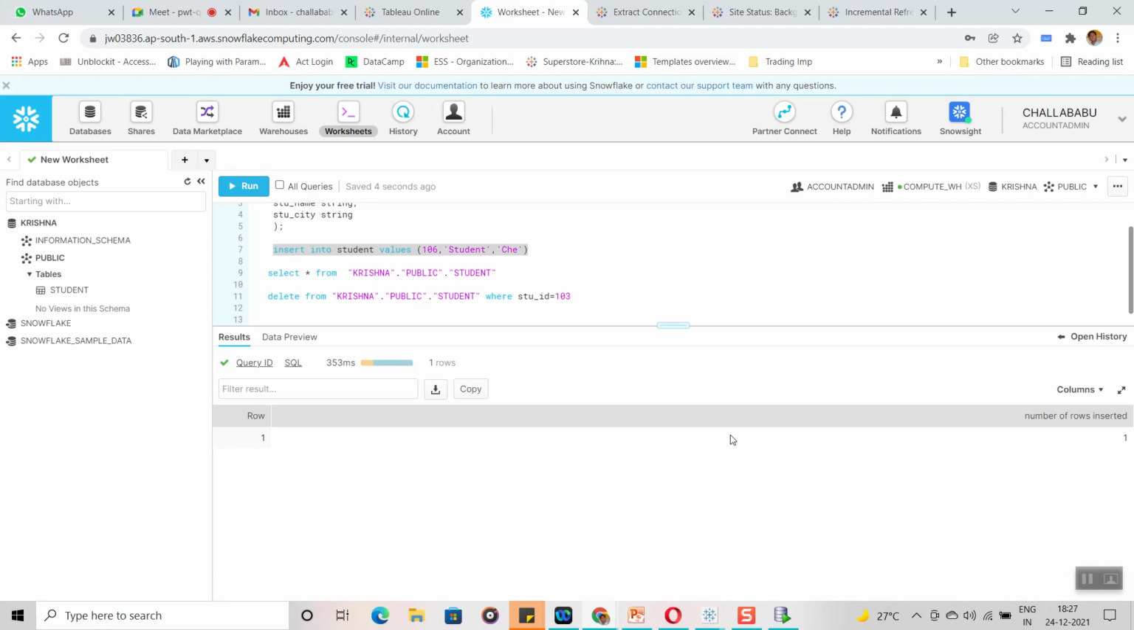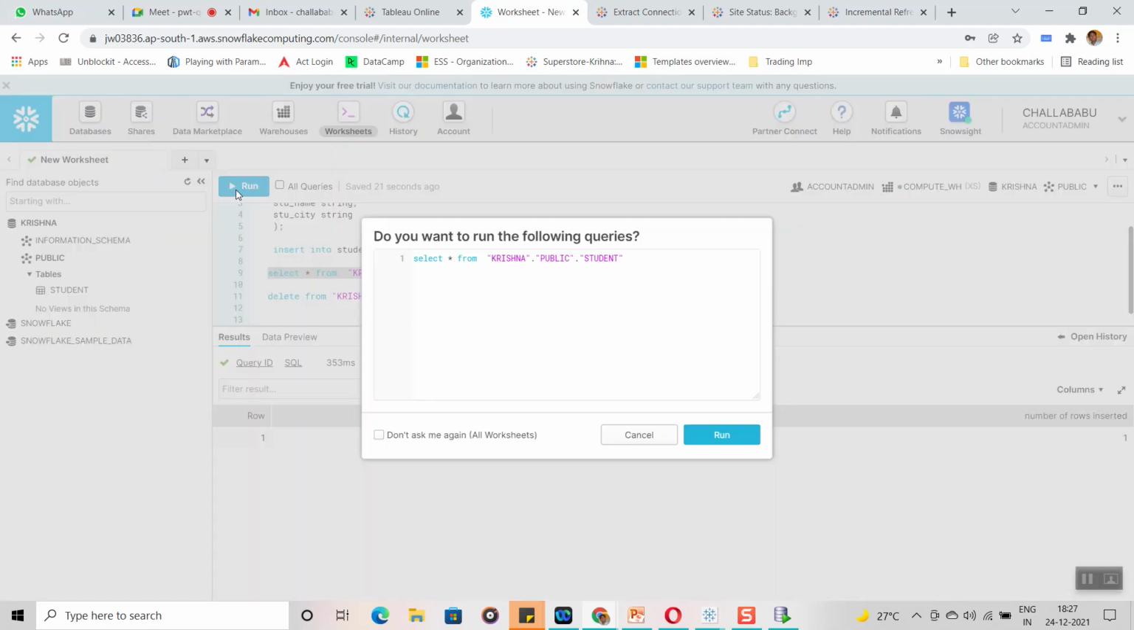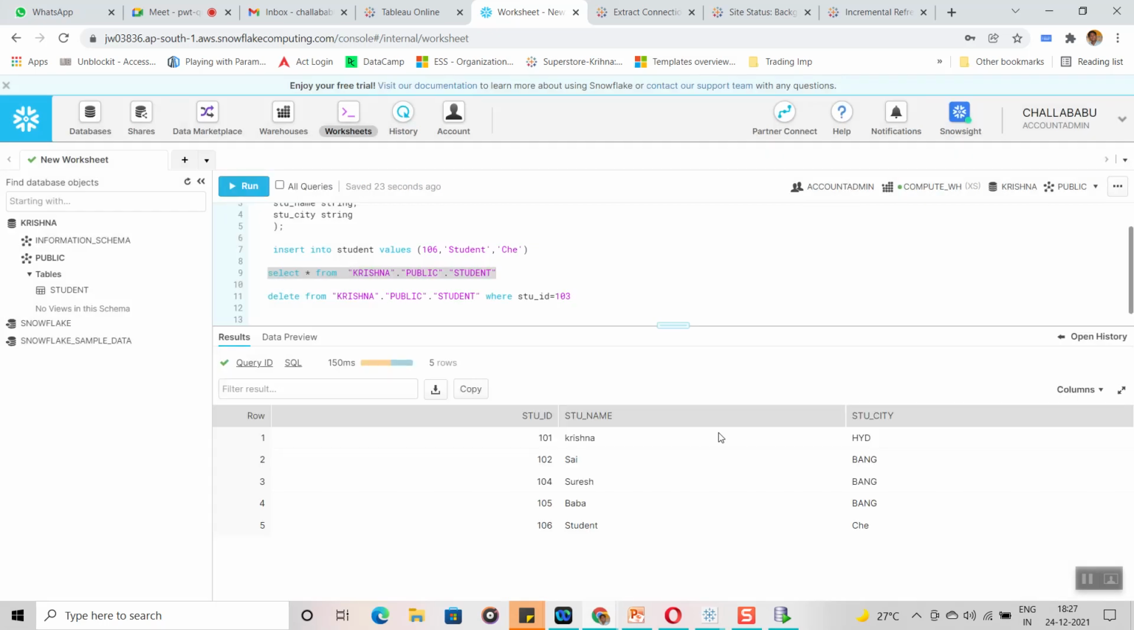Now how many records are available, guys? Five records again. We have removed one and added one. Now 103 is not available. And also, as I said, it always searches for student IDs in incremental order. Now here we have 101 from the start.